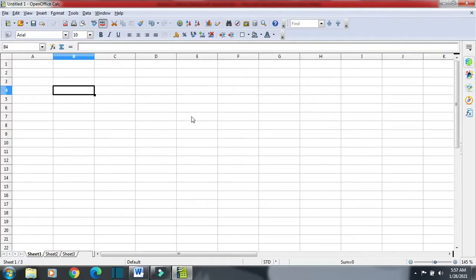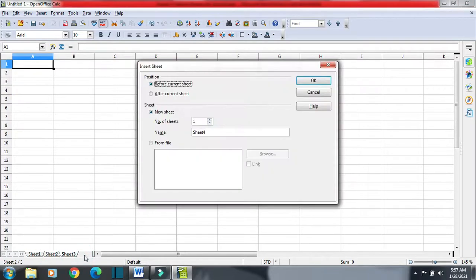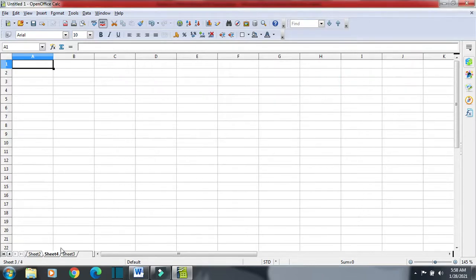Right now I am working in a worksheet. When I save this file, it will have more than one worksheet: sheet number 1, sheet number 2, sheet number 3, sheet number 4. So it will be called a workbook.